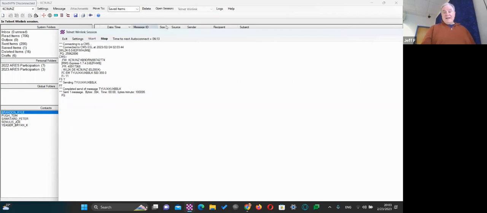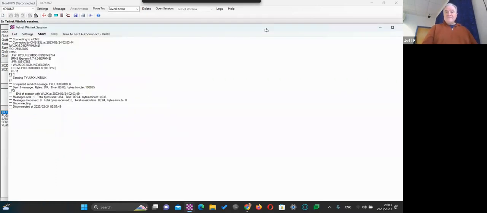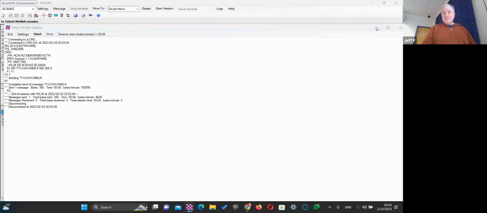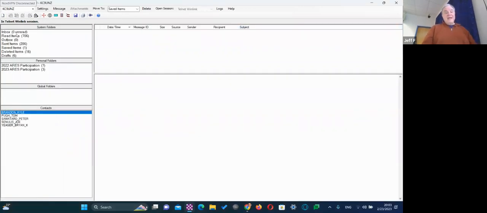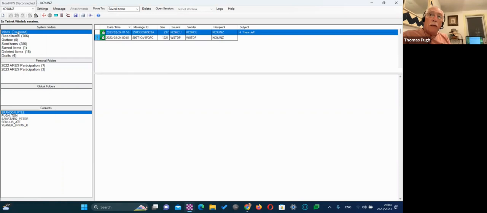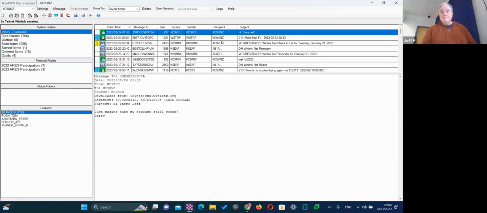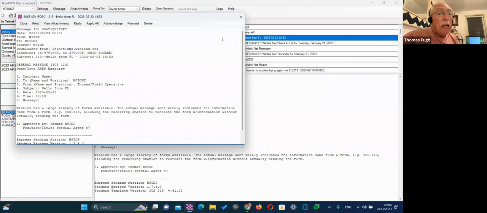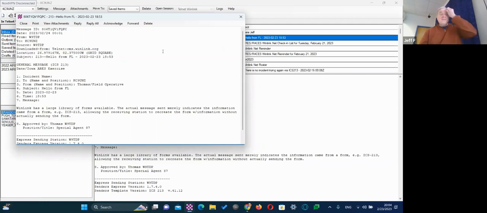And I've just sent it to Larry, and I'm sure Larry in a moment will get that message that I sent him, acknowledging that I received his message, and you'll see my outbox. Jeff, if you look at the message that I sent you, my original ICS 213, take a look at the header there. It says downloaded from Telnet. It says location. It knew where I was and gave you my latitude, longitude here in Florida. Because you've got that set up.